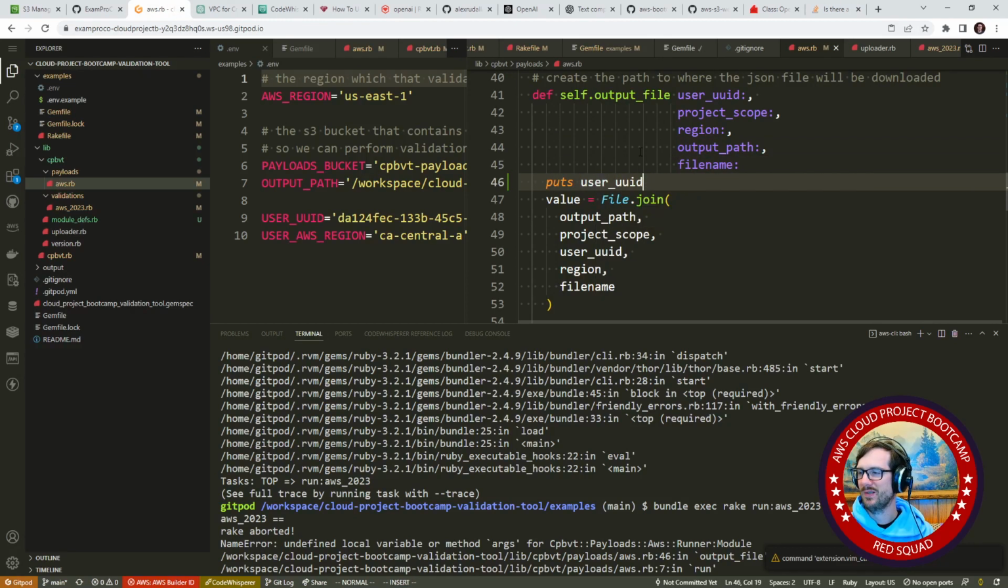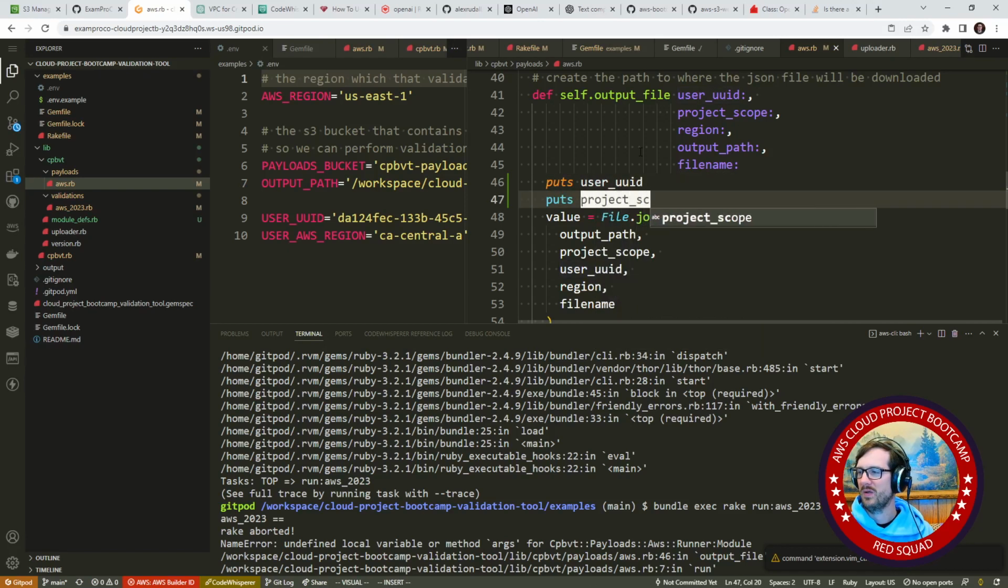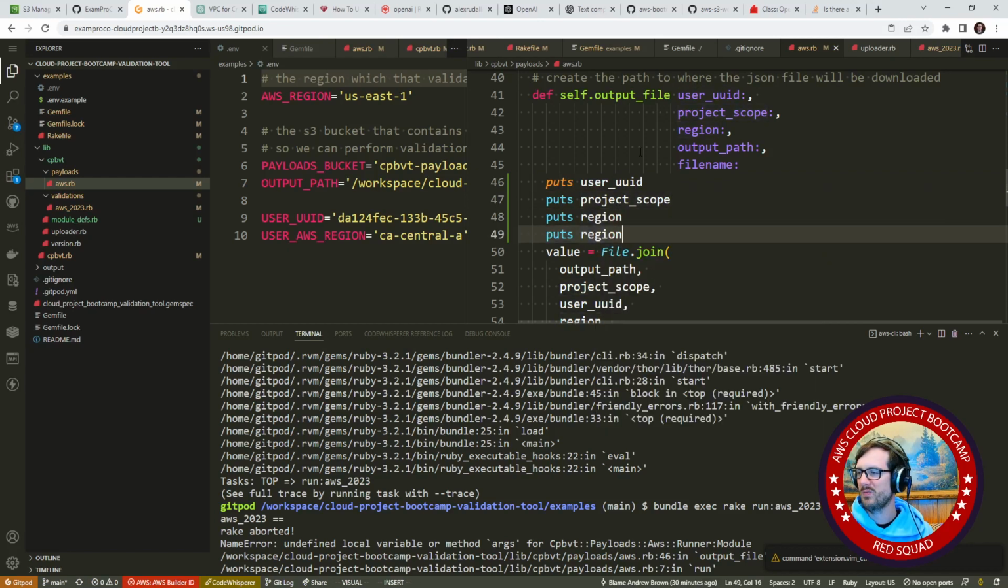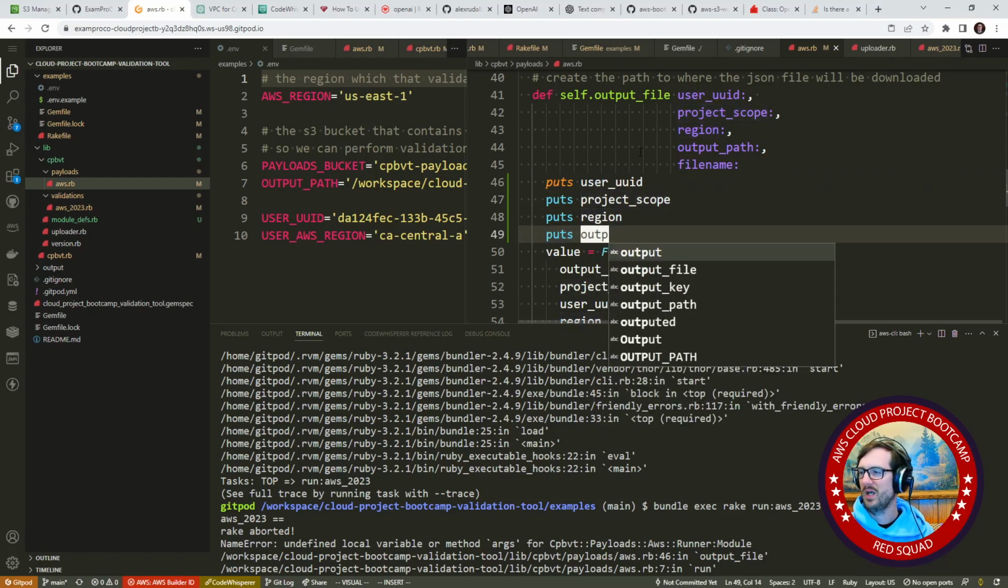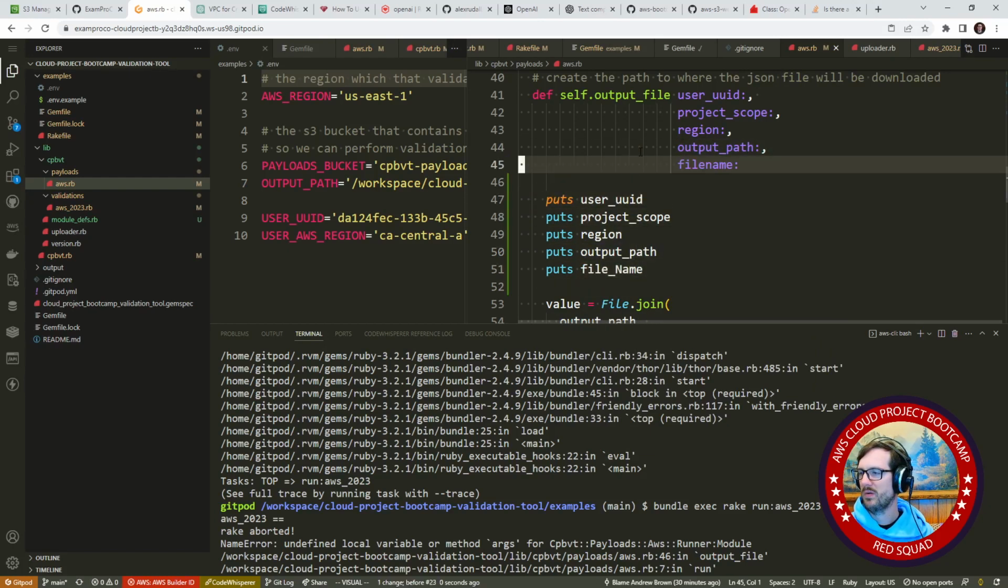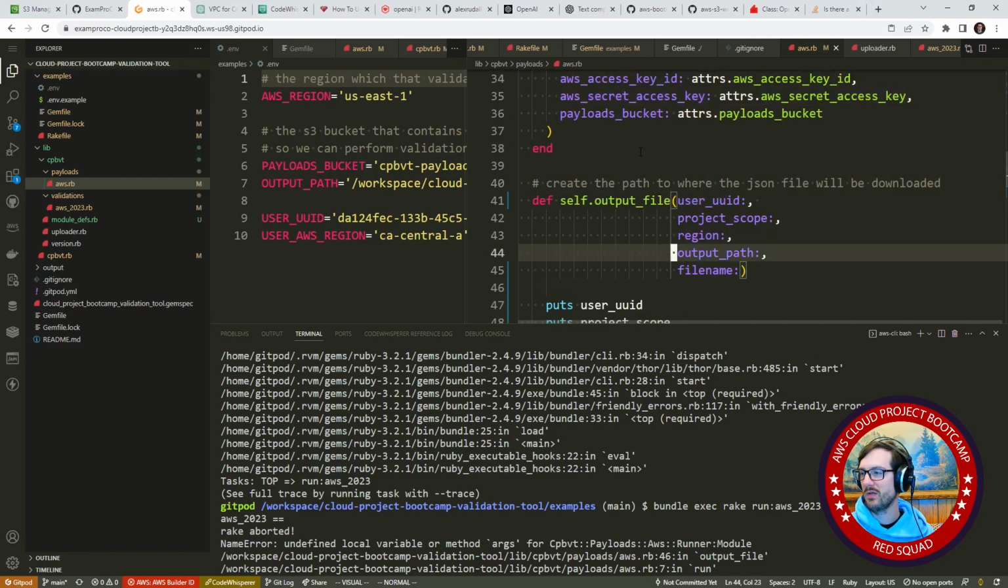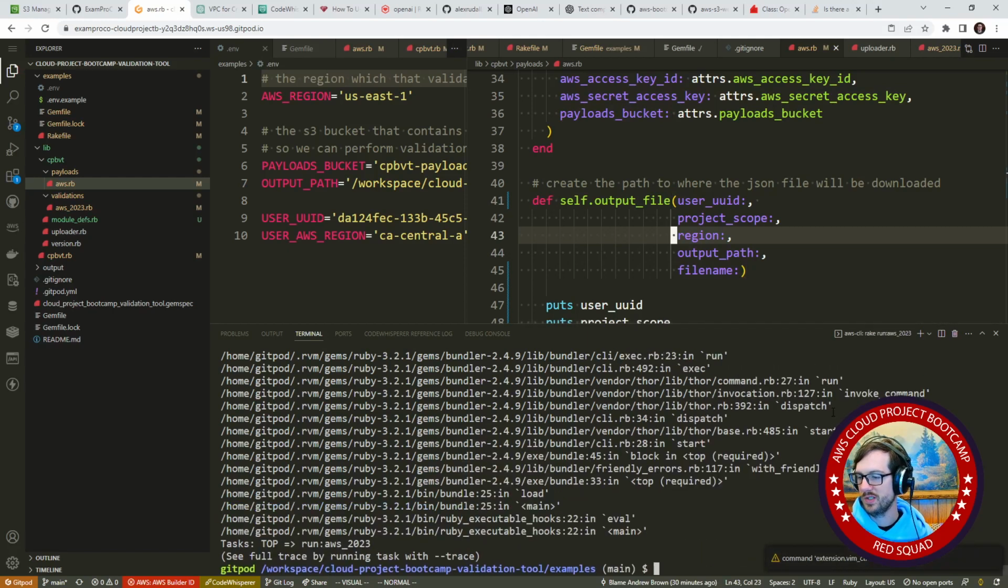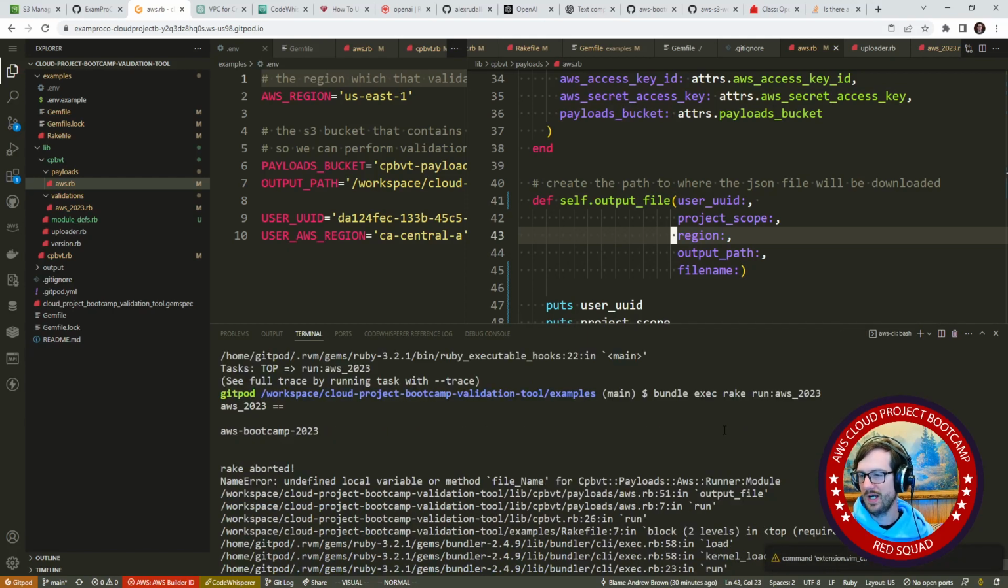User UID. Project scope. Region. One of these things is blank. Output path. File name. Something's not here. I'm not sure why that one's colored weird. It doesn't like that, maybe. It's not hurting it, it's just a syntax highlight issue. We didn't really need those parentheses there, but I just didn't like to see that highlight going messed up there.